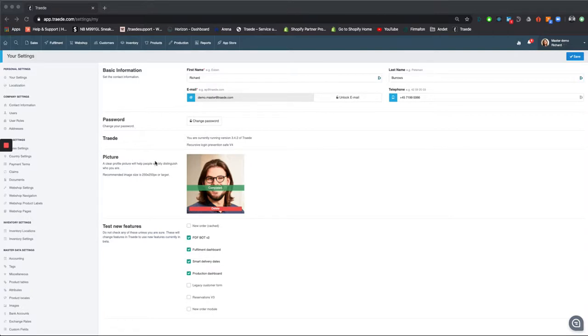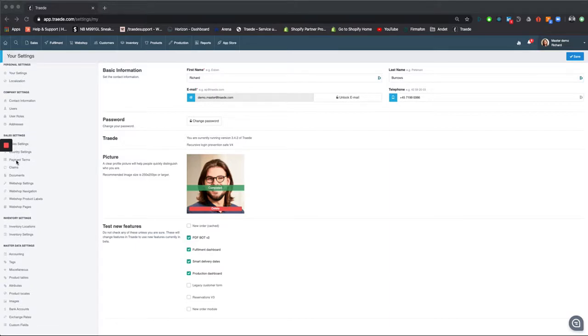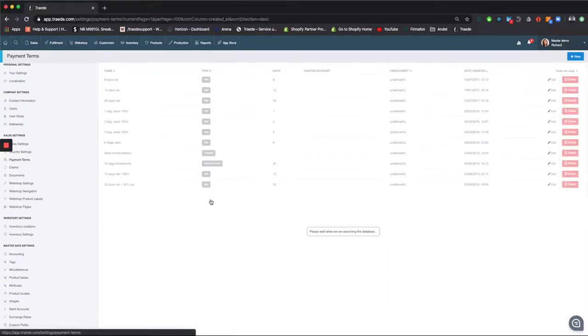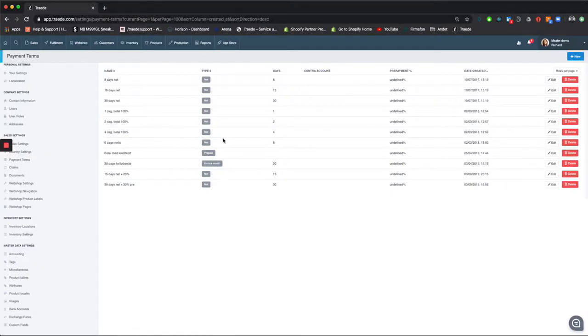First of all, we start with the payment terms. You will find out here under your sell settings, you will find payment terms. If you click on that, you will be able to see, in this case, we already have several payment terms. We might want to create a new one. If you have a brand new account, there will be nothing in here.